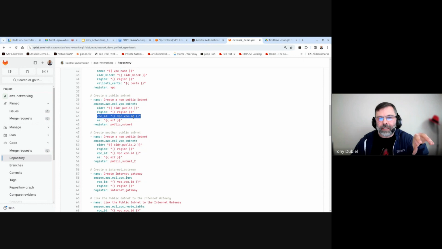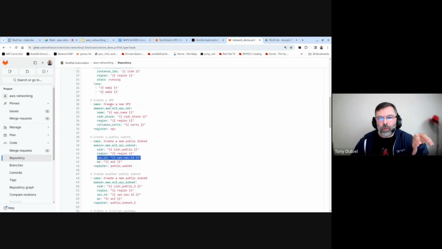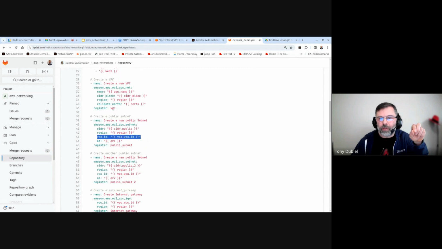So in order for us to get that ID, what we do is, even when we're running it and it's idempotent, right? So it's not going to recreate it, but it will give us all the information that was already established. So it's going to tell us here that we register VPC. So this is just an arbitrary name. We're registering all the structured data from communicating with this module. So in order to parse to that, this is called VPC.